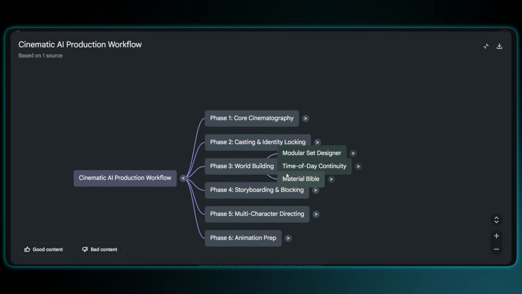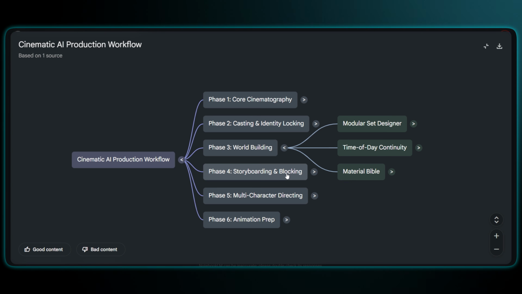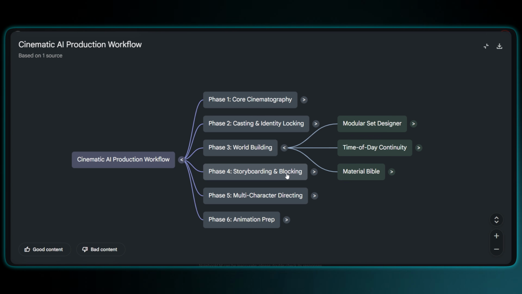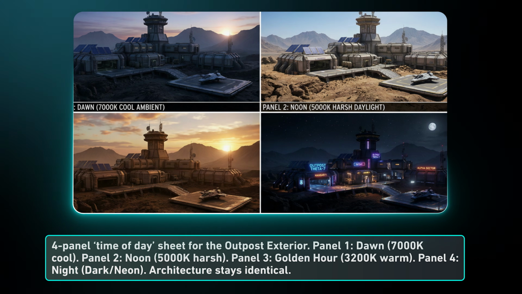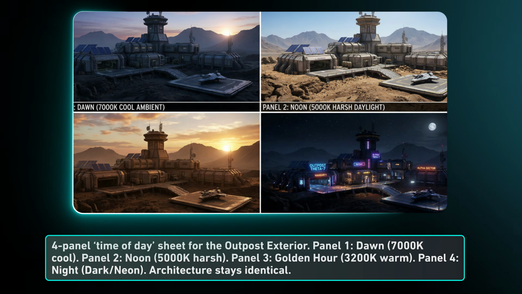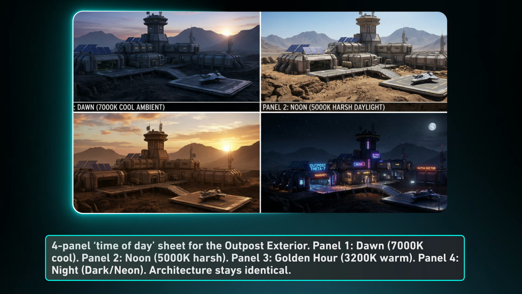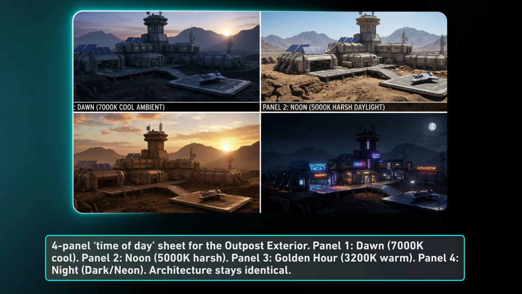Phase 3 is environment consistency. Just like Phase 2 locked your character, this locks your setting DNA. It creates a bubble for your location, ensuring every building, light source, and texture stays identical across your entire sequence.